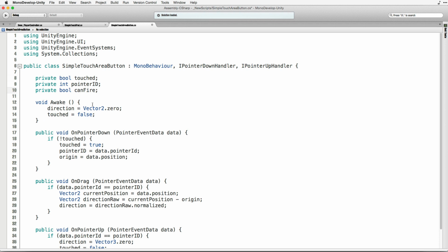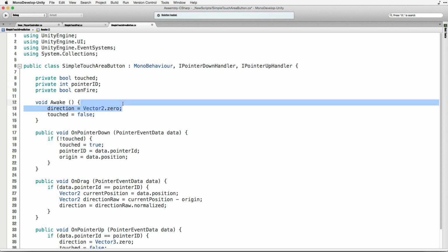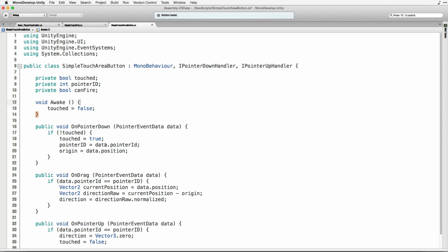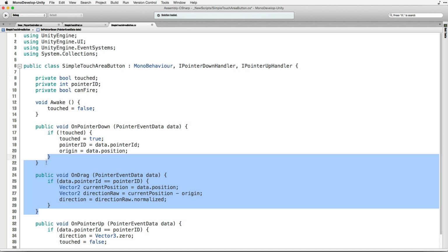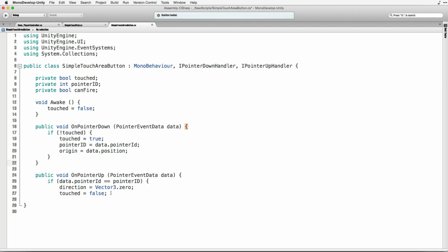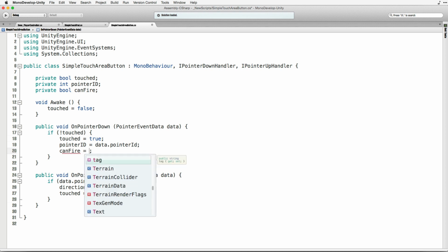And in awake, we'll leave our touch to false. Let's get rid of on drag completely. And that leaves us with our on pointer up. And what we're simply doing here, we're going to have the same trap. So if it's not been touched, then we want to set touch to true. And then we want to set our pointer ID, but we're not setting our origin today. We are setting can fire. So we have can fire equals true.